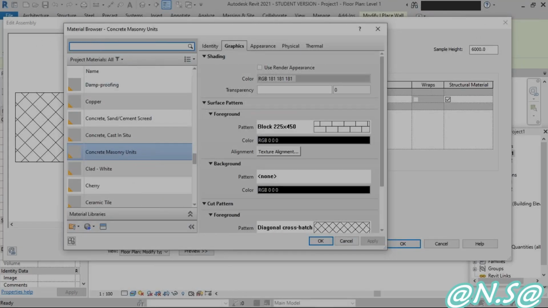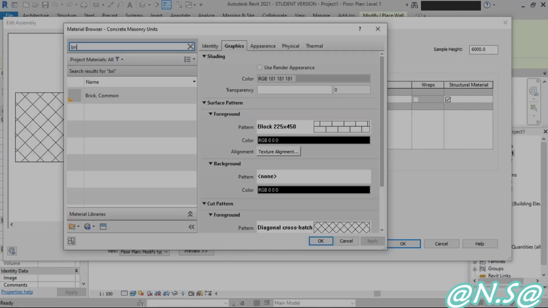Here you can browse the material. So I suppose I require brick. I'm just typing brick in the search box. Just type the letters, and automatically it will give us the materials with those letters. So I've typed and clicked brick. This is a brick material which is available in the material browser. So I can assign this brick common.